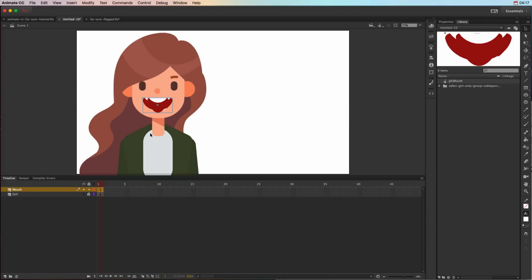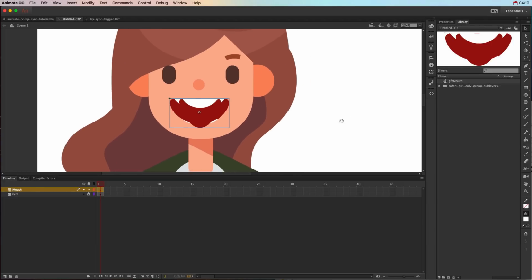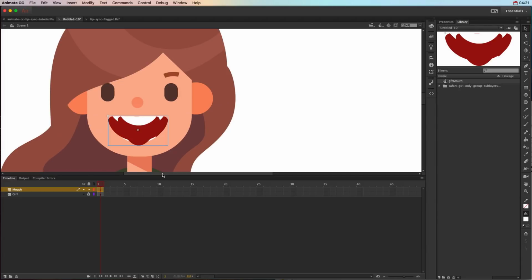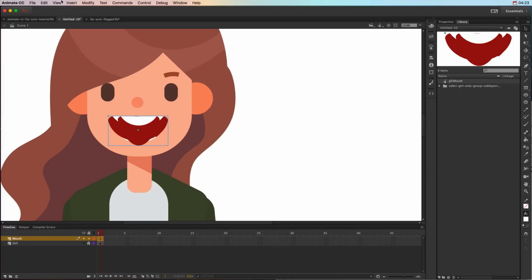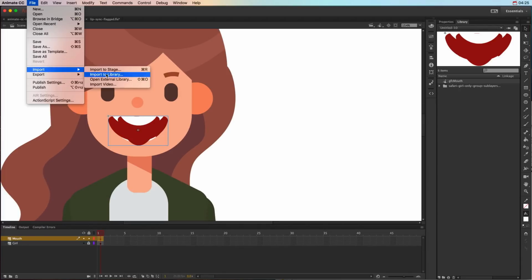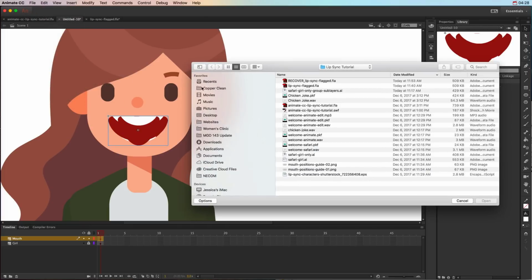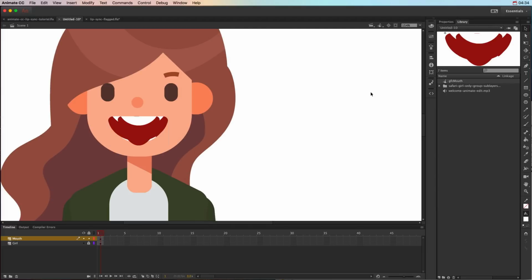The next thing we need to do is actually add the audio. So let's go ahead and go to File, Import to Library, and we're going to add our audio. Mine is called Welcome Animate Edit MP3. It's just me saying, welcome to Adobe Animate CC, and I think I say something else. So there's my MP3 file. I'll go ahead and create a new audio layer.